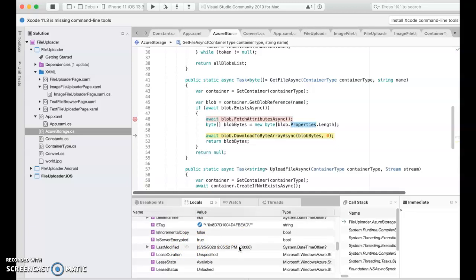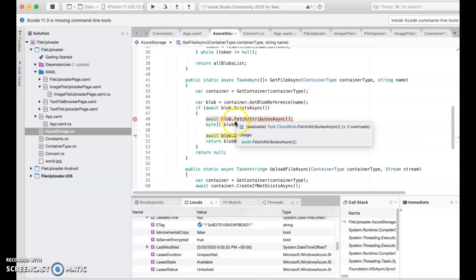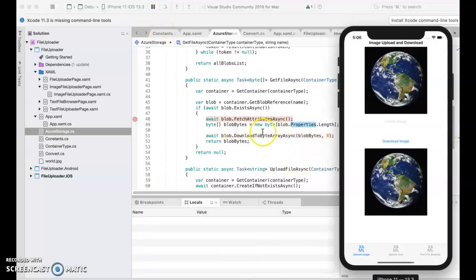So if you want to access any of this information, it is in the properties that get returned by fetch attributes, right? But what we're really interested in right now is the length of it, so that we can specify that when we create this array of bytes. So I'm going to keep this going. And then what it did is it retrieved those bytes using download byte array async, and then we return that blob bytes. Blob bytes was this array that we set up. We pass that in as a parameter to this function. It feeds the data into that blob bytes, and then we return that.